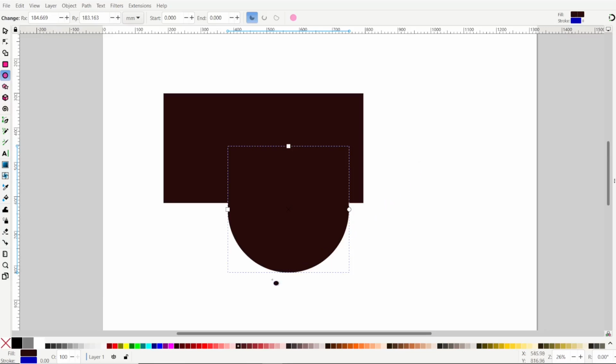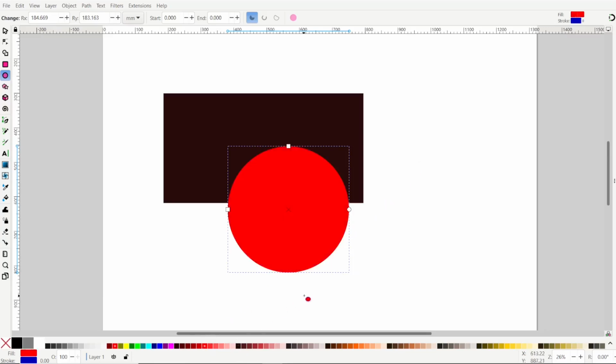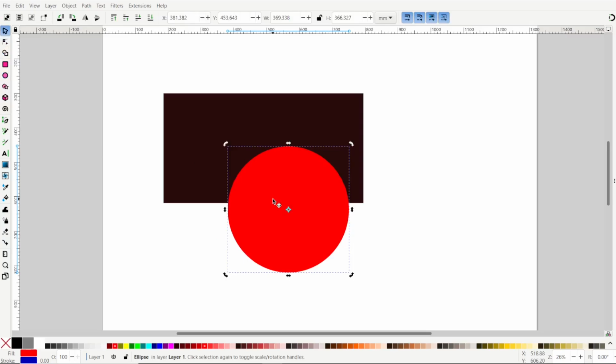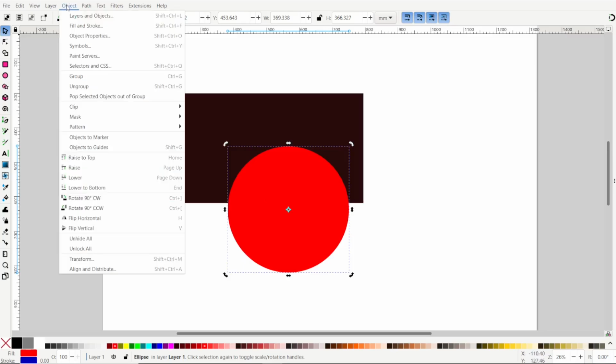I change color of this object to red to be more readable. Okay, so if you would like to change position of this red circle, you need to go to selector tool and select your circle. Then you need to go to the upper side and here you have something like object. You need to open this option and now you must click here lower to bottom.